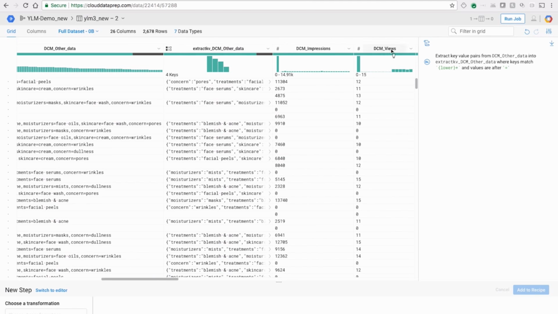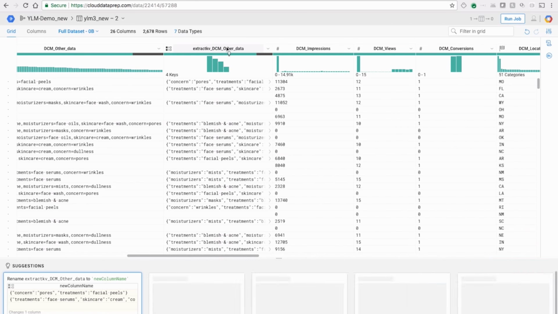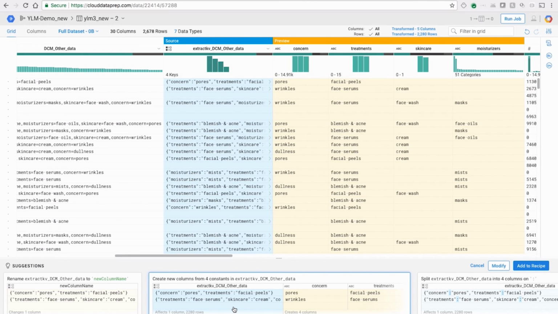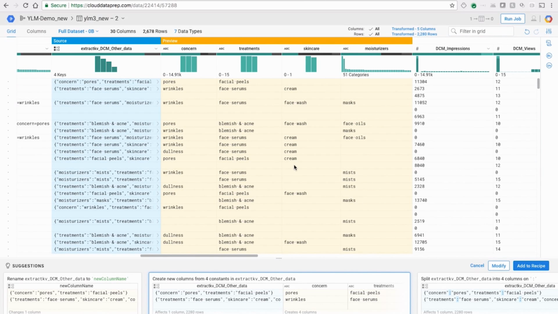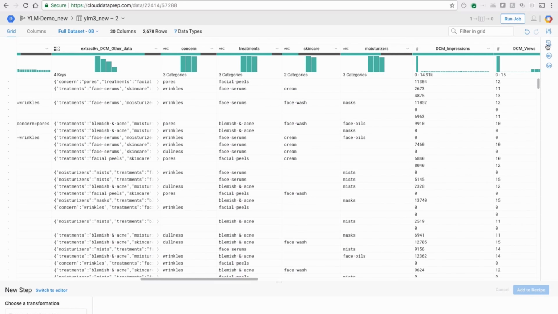I'm still not done with this transformation, because I want the data in separate columns so that I can query this easily. So I simply select this column and select the option to transform by splitting this into 4 different columns. And here you see in the preview, which is in light yellow, that I have now moved this data from a JSON format to 4 different columns. And now it is very easy for me to query. I can add this recipe and review the recipe.